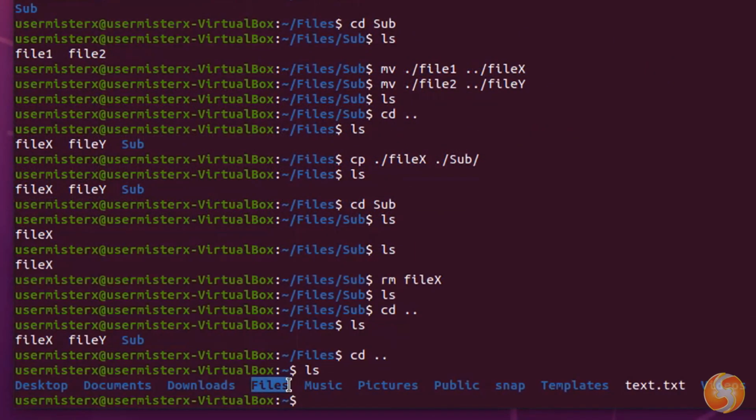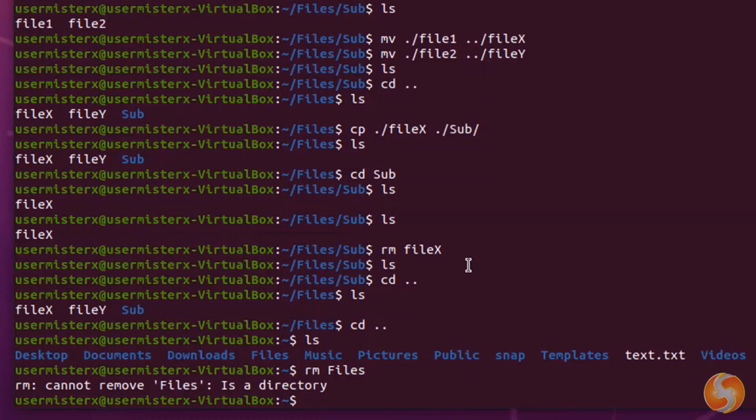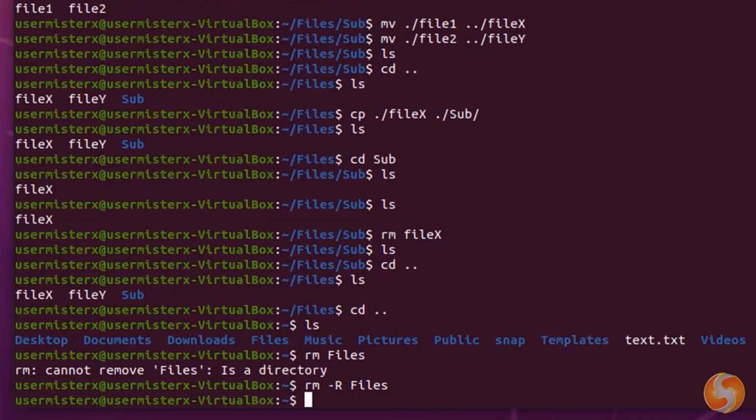To remove any file, use rm with the file name. This won't work on a directory, since this has other items inside. To remove a directory, you have to type rm -r. Pay attention that the removal is permanent.